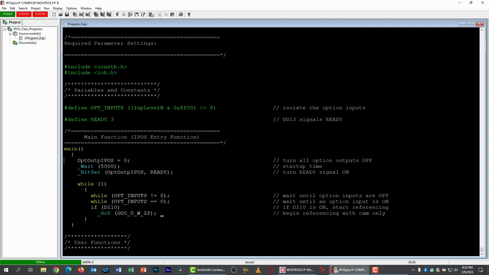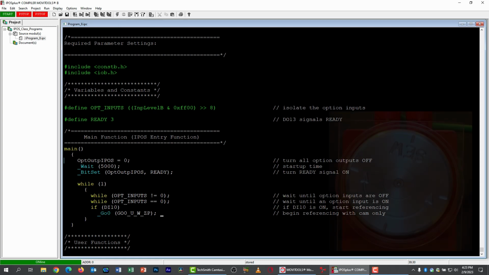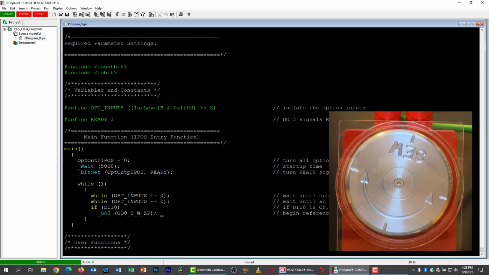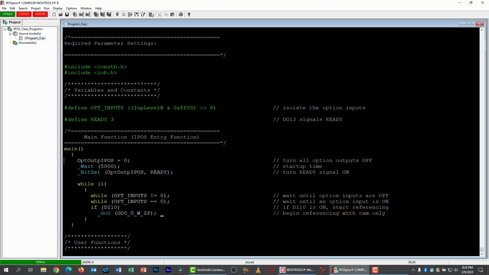I'm going to do another referencing operation. I'll trip DI10. And then I'm going to hit the cam, DI03. We slow down. We're coming off the cam. I'll turn off DI03. You notice it didn't stop immediately. And the reason is it was looking for the 0 pulse, and it took, in this case, part of a full revolution to get there.